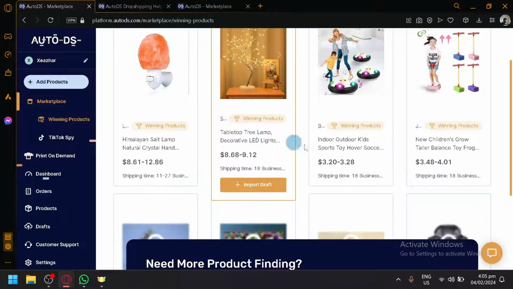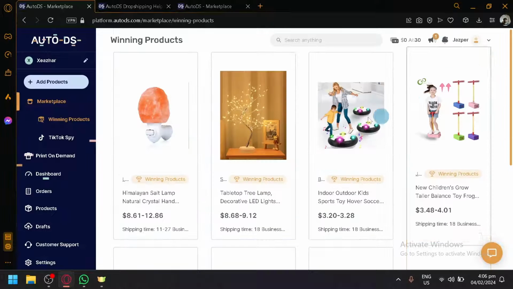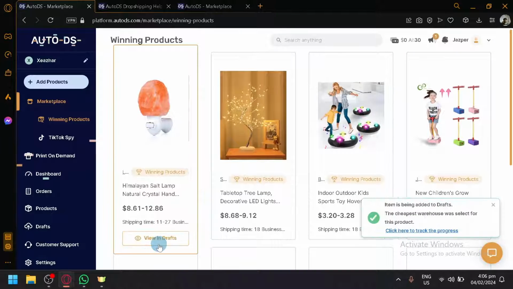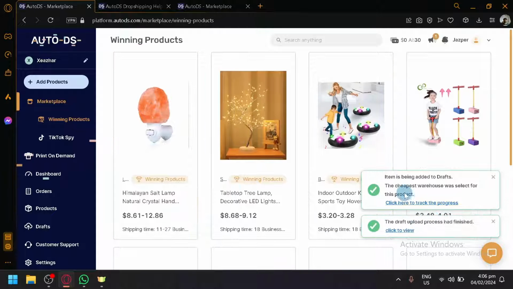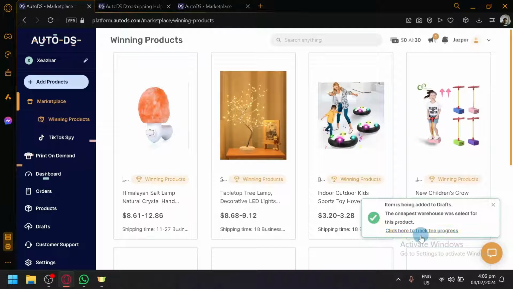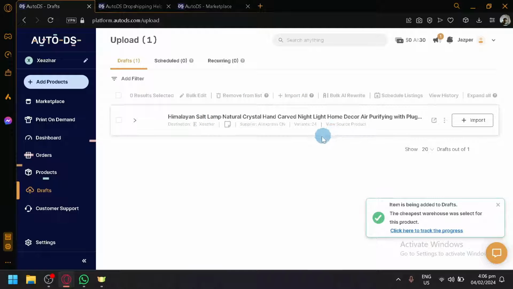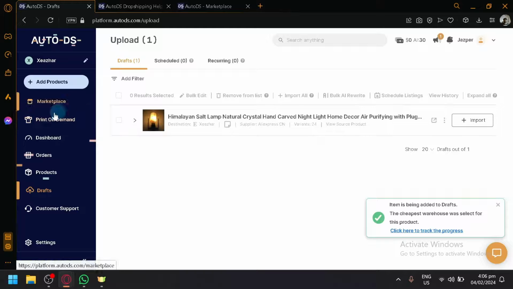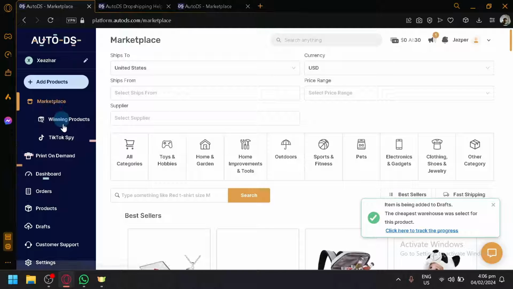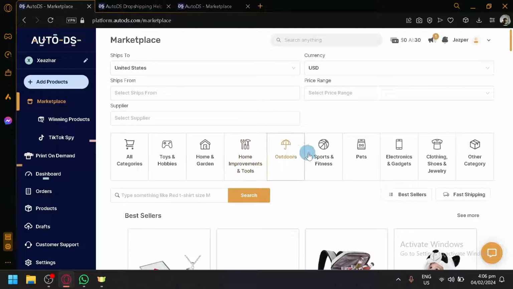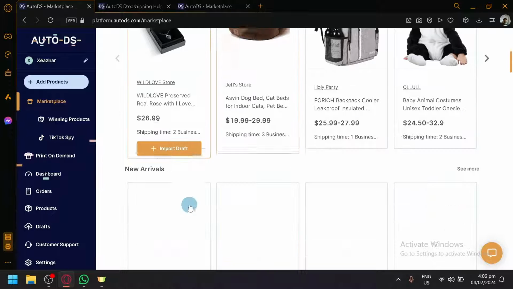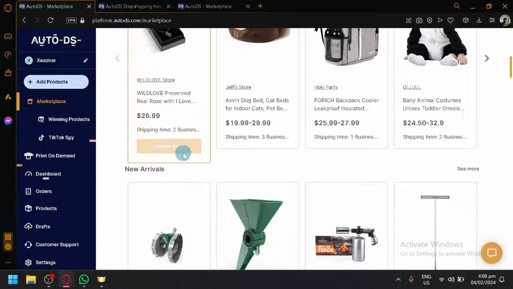Winning products means that these are products that are really great for dropshipping. So you could import them just like this, import to draft. And as you can see, the item is being added to draft. The cheapest warehouse was selected for this product, which is really great, so that you will not spend more money than necessary. And you can see here, you can track the progress of the product that you have added over here. Now it will only be set to draft for now, but if you want, you can easily add it to your import right away. But right now it will be set to draft so that you will have time to adjust your mistakes.